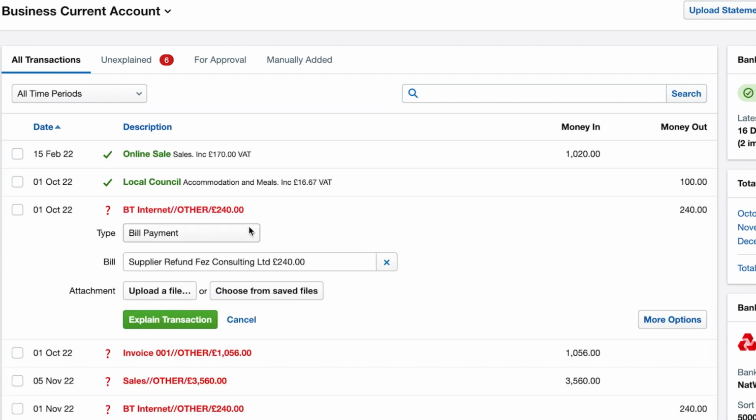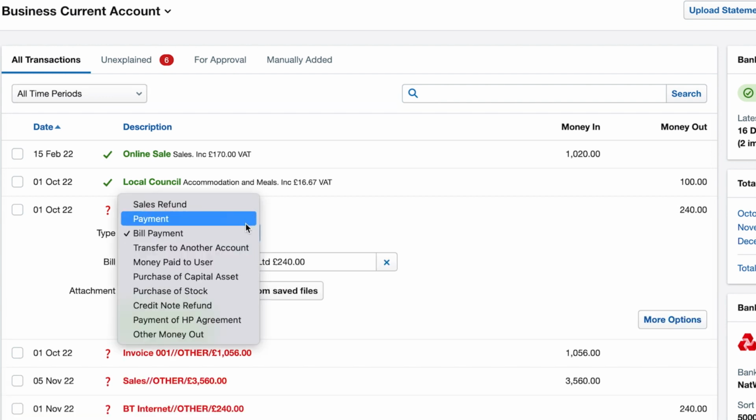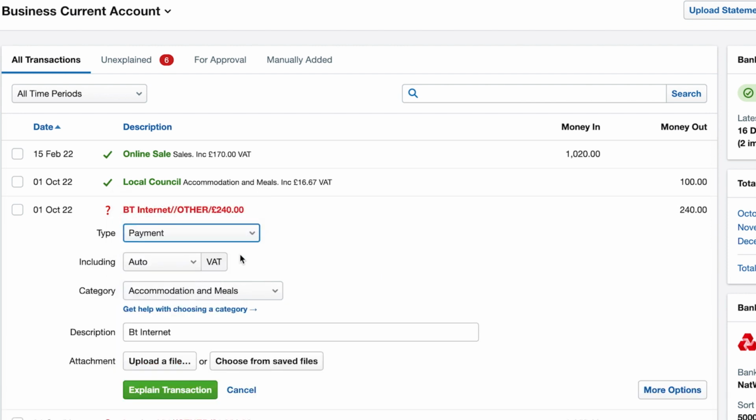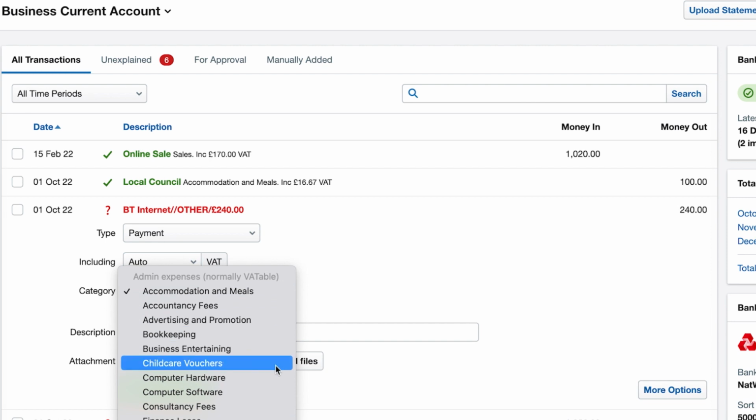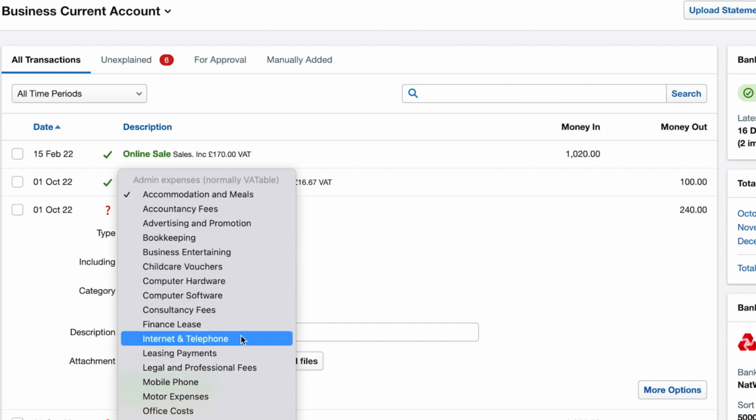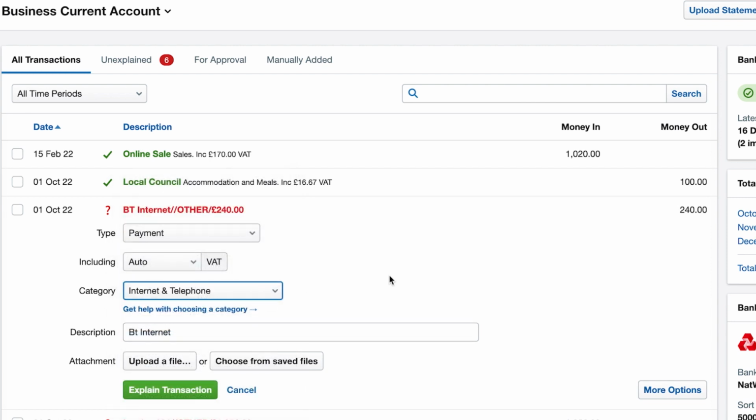FreeAgent will ask you to enter some details. Select the appropriate type for the transaction using the drop-down menu. You can choose a rate of VAT from the drop-down menu or enter a specific amount manually if required. Next, select a category to allocate the transaction to from the drop-down menu. Scroll down to see the full list. If you need help, follow the link to discover more about how to choose the appropriate category.